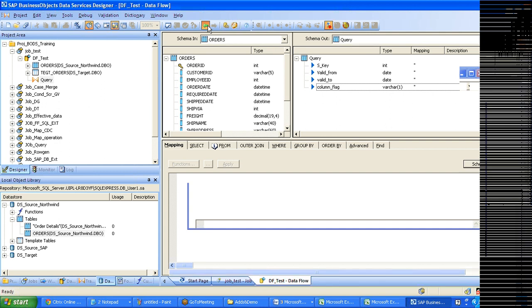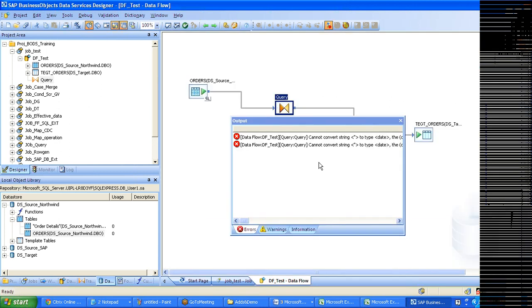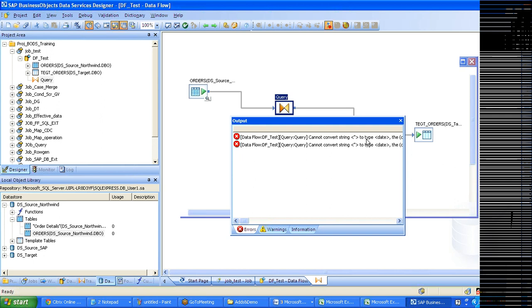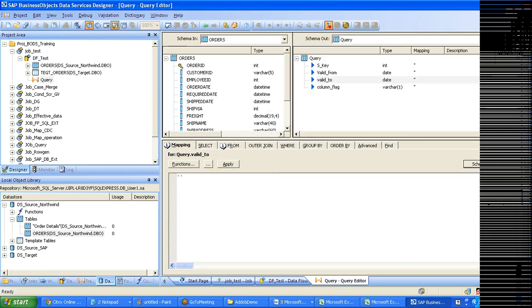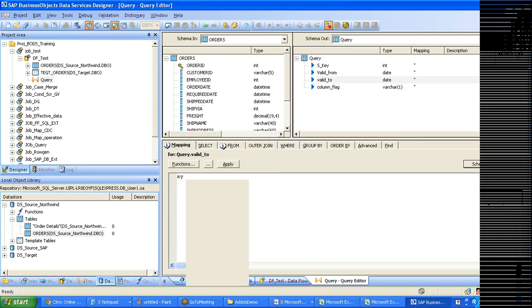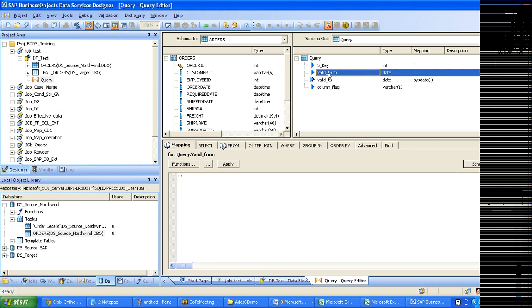So what I do is now validate this job. So there are 2 cannot insert null value errors. Alright, so you cannot insert a null value into this one. What we can do is try to populate this with some of the other values. System date, valid from.